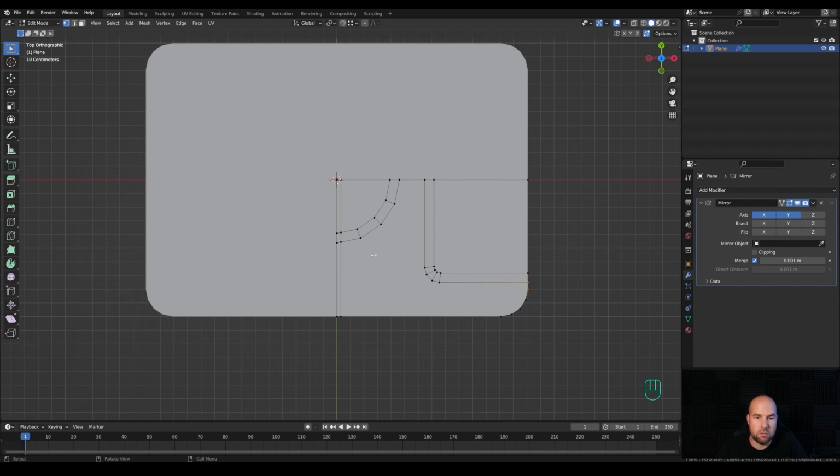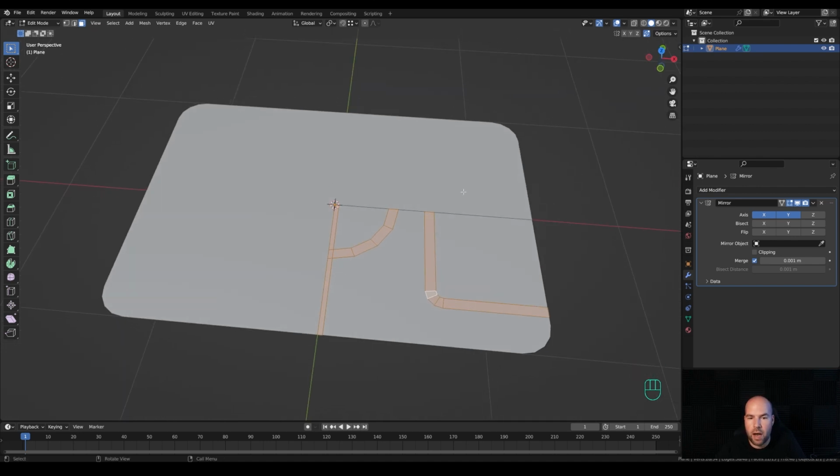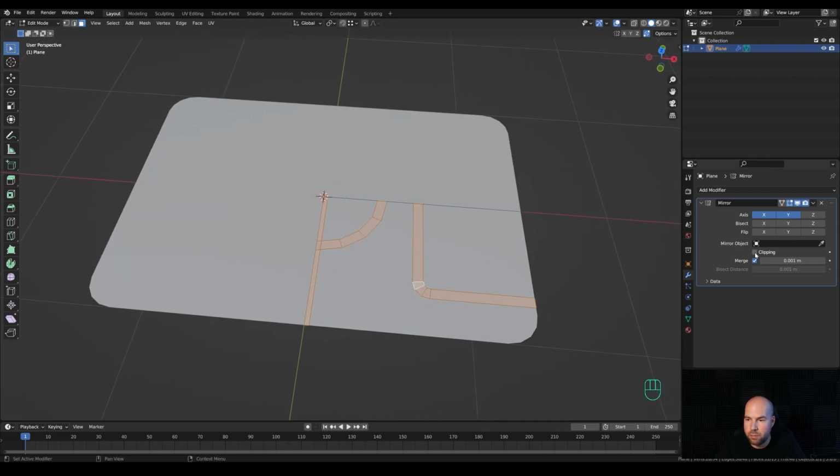And now let's press 3 for face select, Alt click this loop right here, hold Alt and Shift, and add these other loops to the selection. And now before I separate this, let's make sure we have clipping in the mirror modifier, because then when you extrude this, it would create these inside faces, which we don't want. So make sure the clipping is on, and press P and separate the selection.